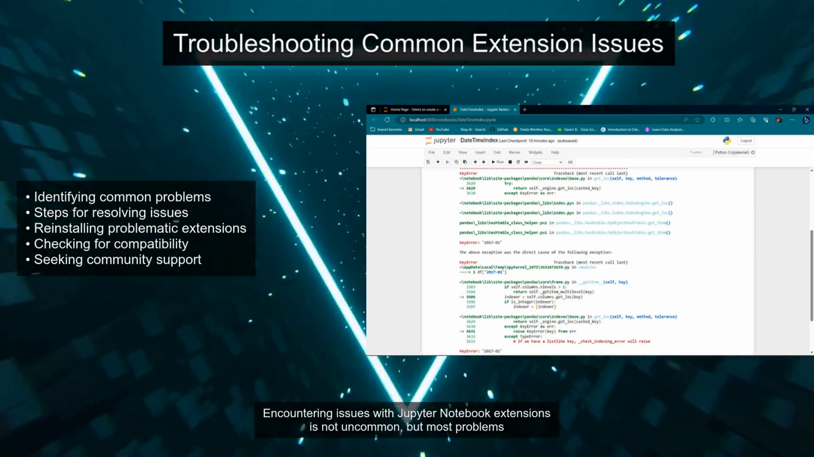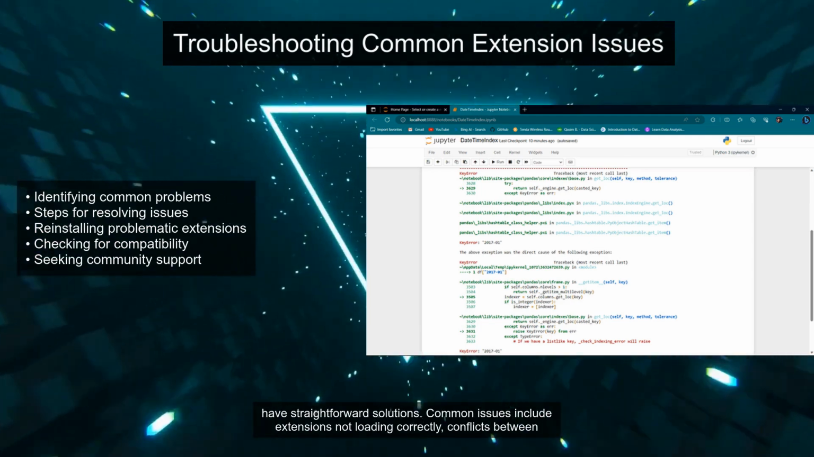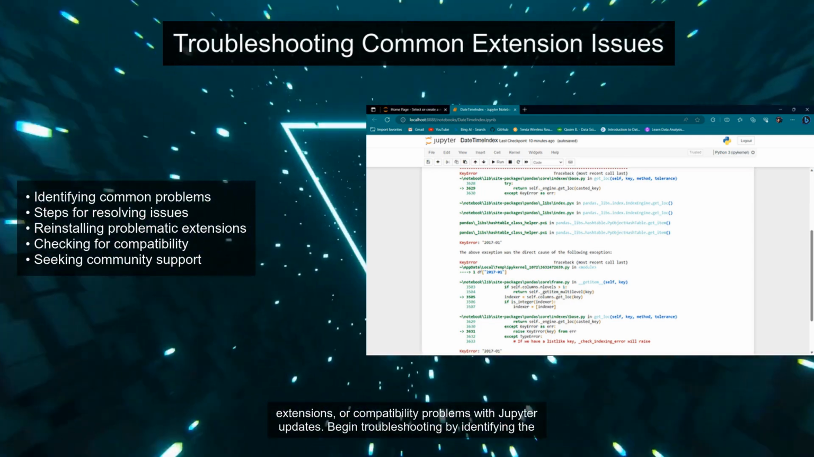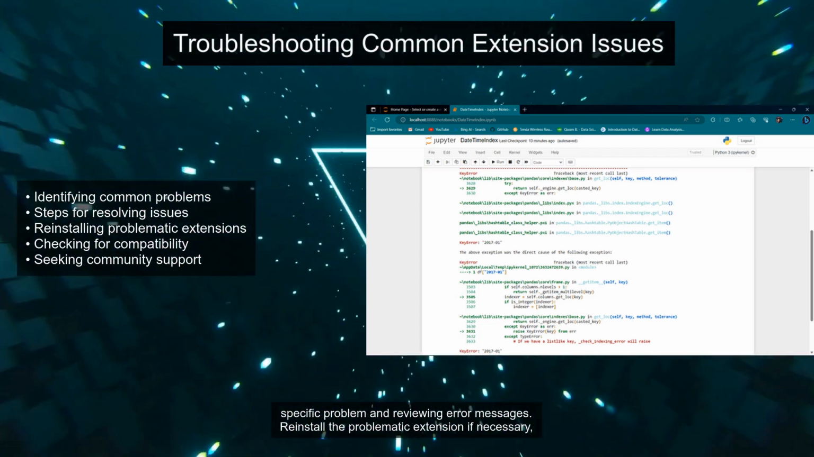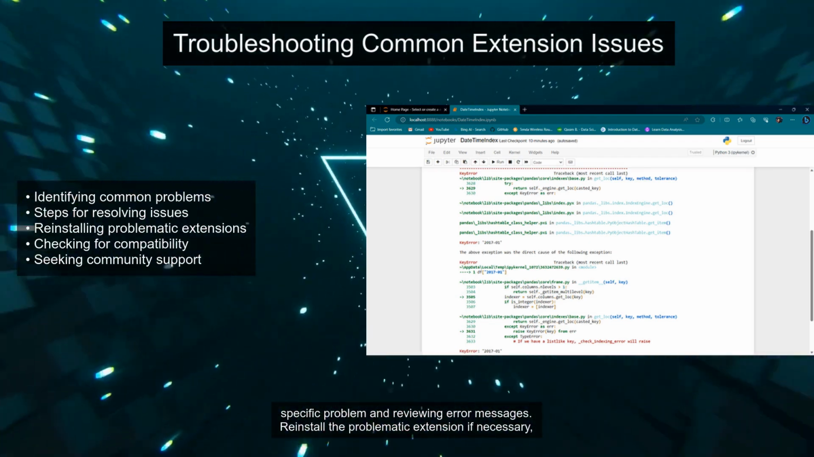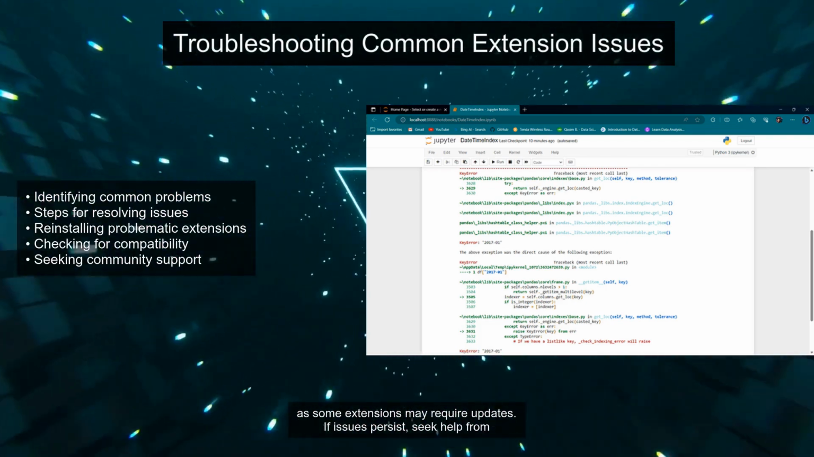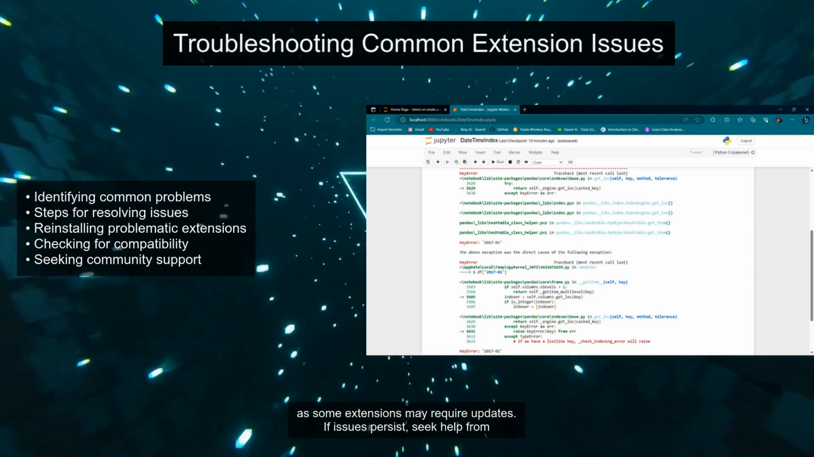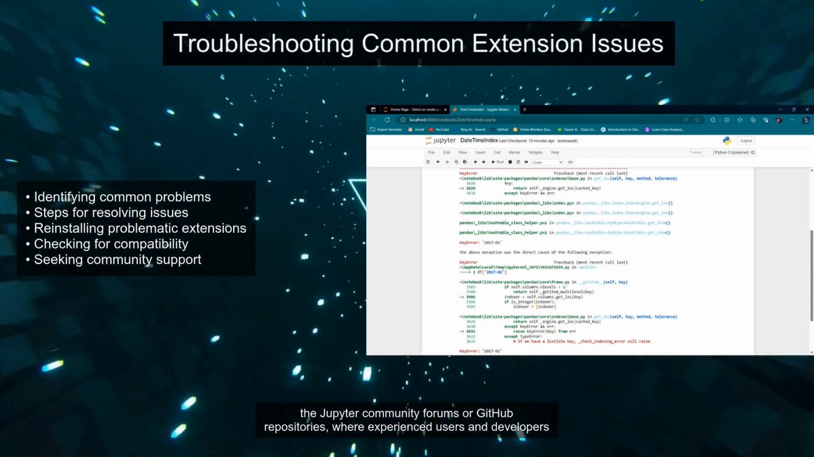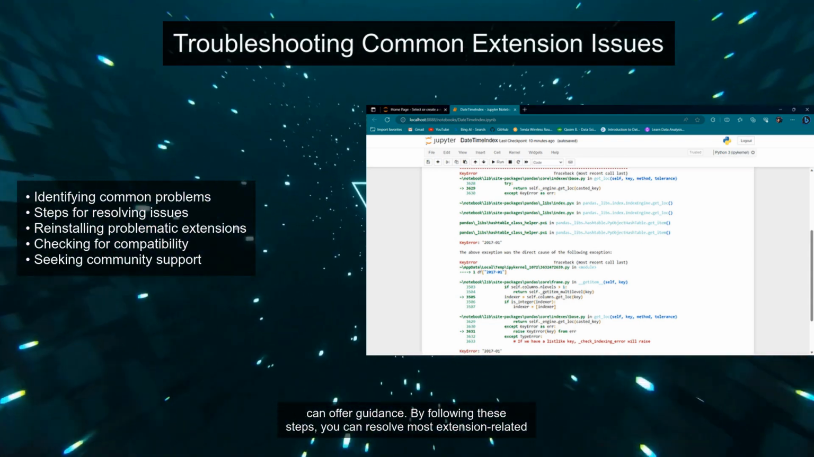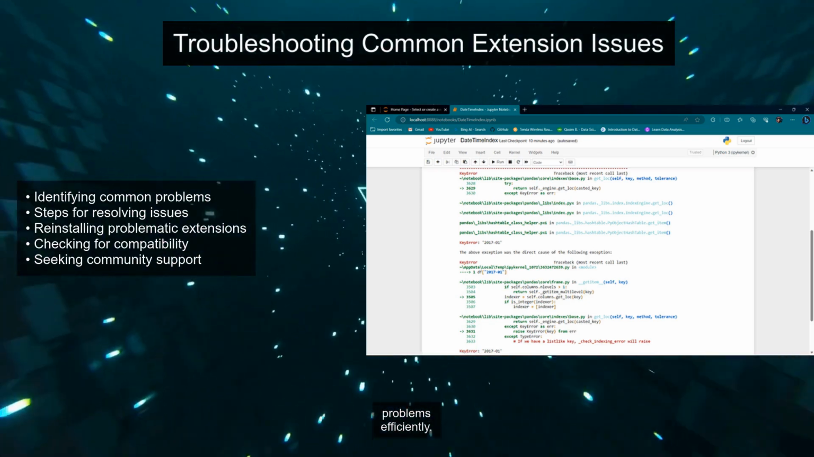Encountering issues with Jupyter Notebook extensions is not uncommon, but most problems have straightforward solutions. Common issues include extensions not loading correctly, conflicts between extensions, or compatibility problems with Jupyter updates. Begin troubleshooting by identifying the specific problem and reviewing error messages. Reinstall the problematic extension if necessary, ensuring it's the latest version. Check compatibility with your current Jupyter version, as some extensions may require updates. If issues persist, seek help from the Jupyter community forums or GitHub repositories, where experienced users and developers can offer guidance. By following these steps, you can resolve most extension-related problems efficiently.